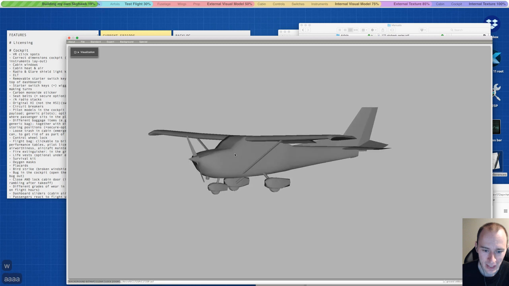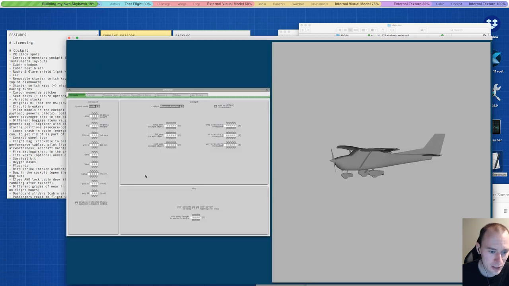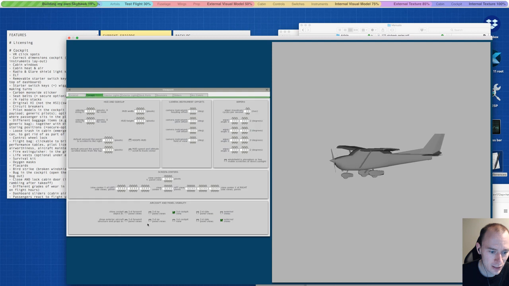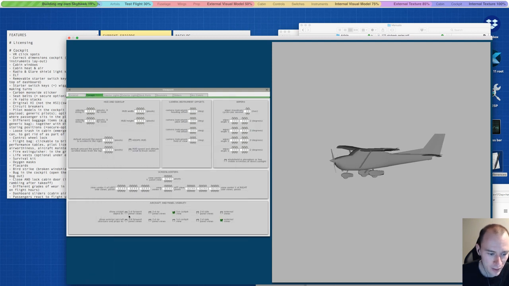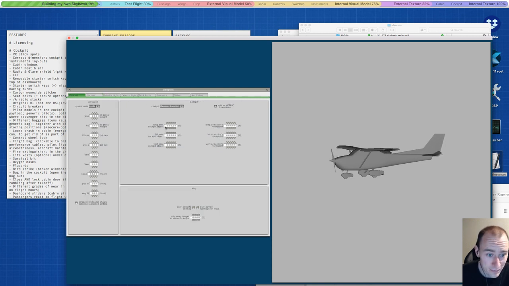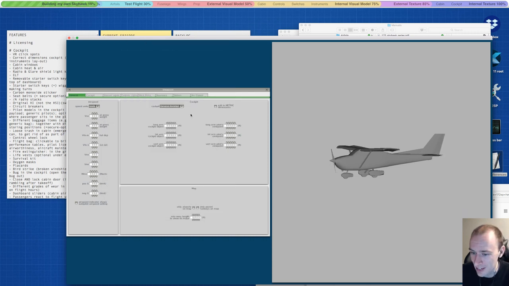I guess that's what we can do with this panel here with aircraft and panel visibility. These are all set to off. We don't have a 3D cockpit view, so I guess we won't see anything. We're just hovering at this cockpit height, I guess. So we just have to see what it does.